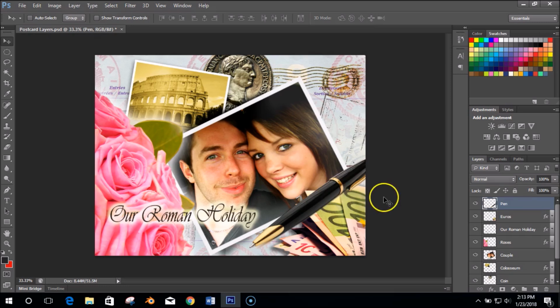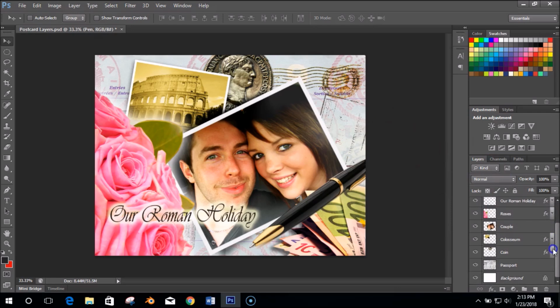Now sometimes you get a bunch of layers and you decide, okay, I want to connect these layers. I want to make two layers connected to each other. So you say, okay, I'm going to drag this couple. The couple and the roses are where I want those to be. So I'm going to make this one layer. So we're going to merge those.